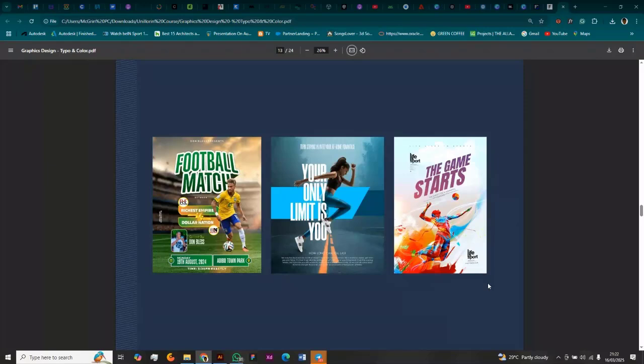Look at the angle. Whenever you're talking about sports, you want to show motion. Look at the angle of the game stars. And then they are showing like the energy. You always want to show energy in whatever design that requires energy.